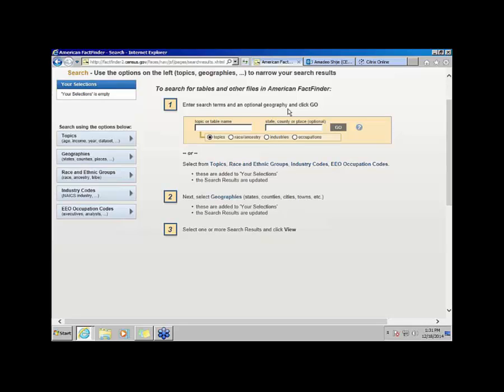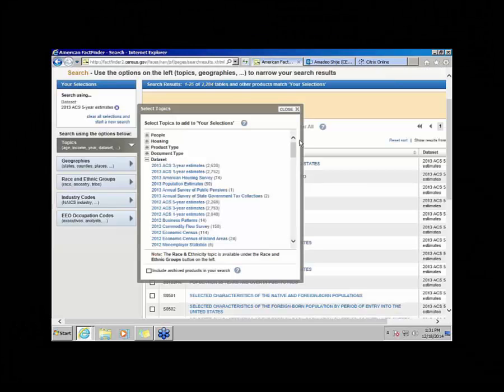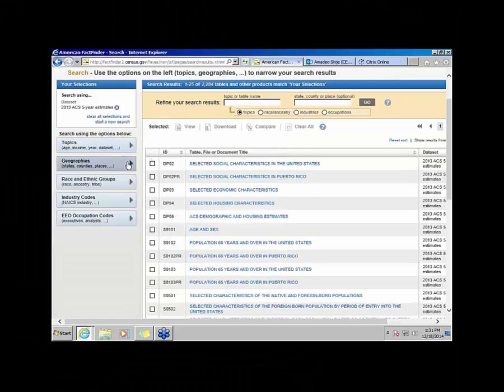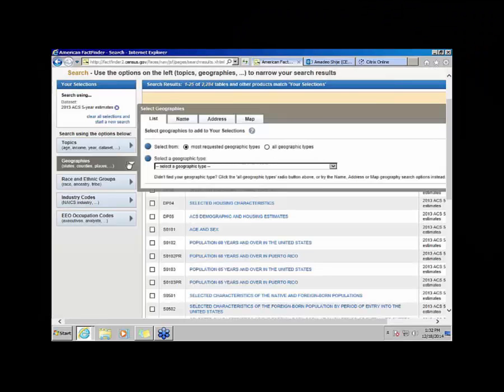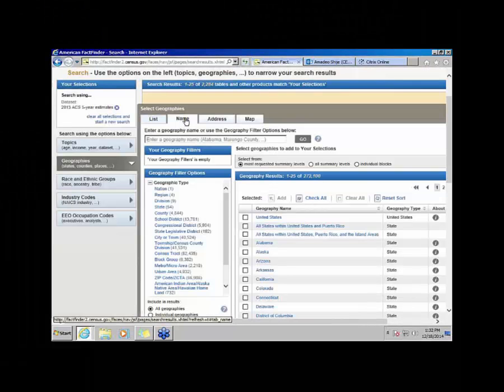So if we go to topics, click on topics, and then we're going to go down to data set. We found data set earlier, and then we're going to go with the 5-year estimates. Got that. And then we're going to close it out. We're finished with that. And now we're going to go to the Geography tab here. We click on Geography. And this time we're going to go to the Name tab over here. So it gives us a screenshot.